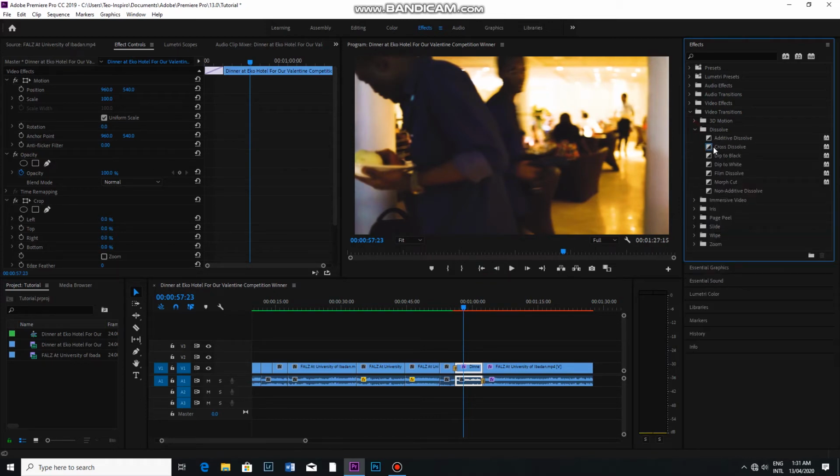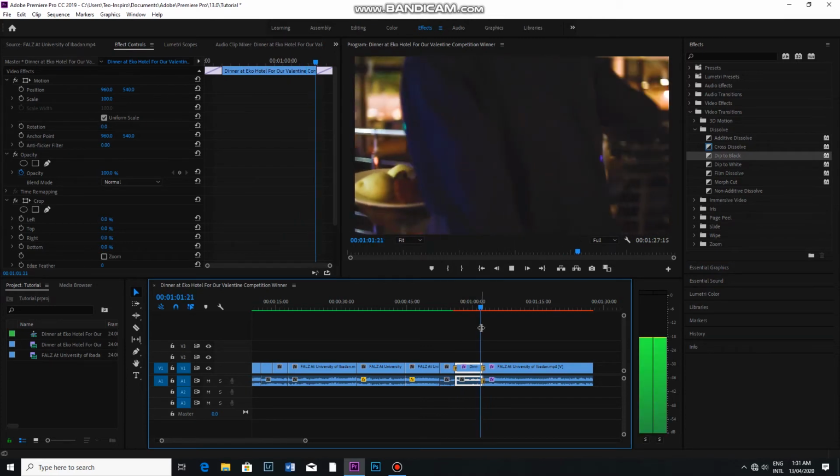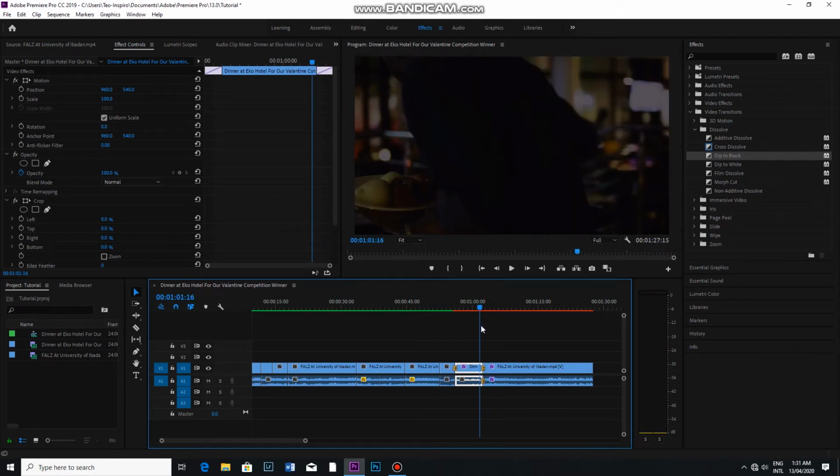Let me use deep black. Drag and drop here. Deep black. Okay, so you see it fades to black and then comes down. You can actually slow down the pace at which this effect goes.